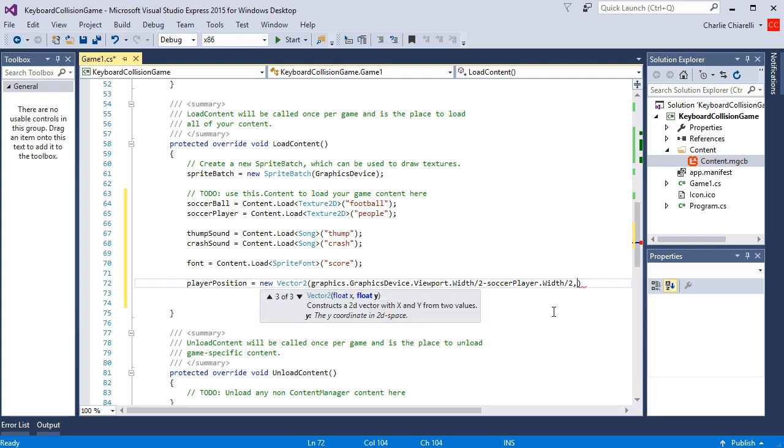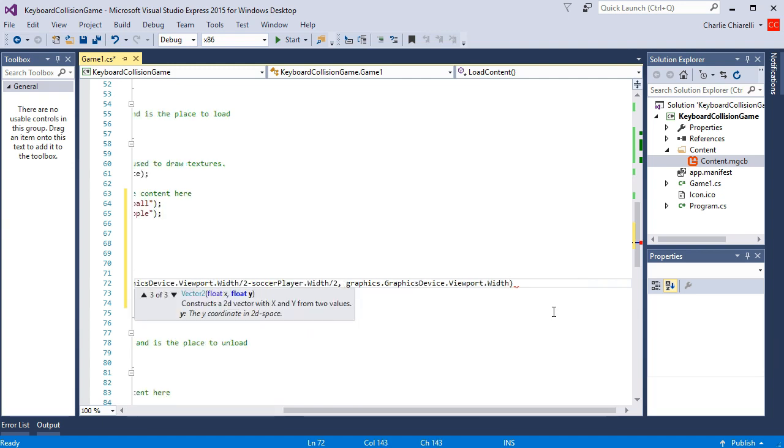Okay, when I go down to the bottom, that's going to be too far, but we'll figure that out in a second. So let me paste this in and have a height on it. This one I'm not going to cut in half. I'm going to keep it like that. But then I'm going to subtract the height of my soccer player.